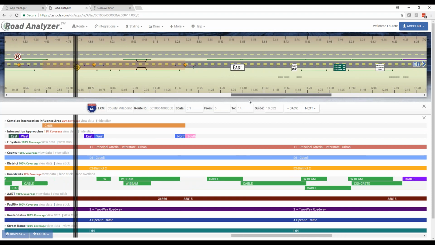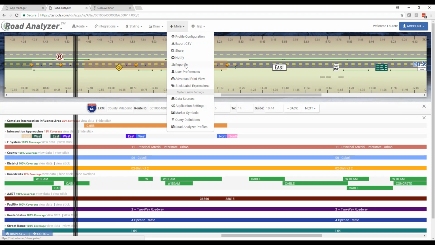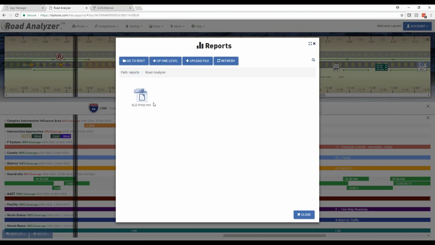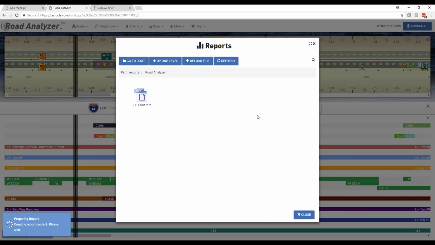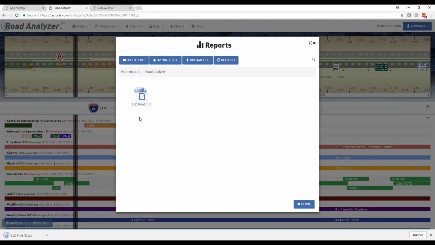All right, so the last thing I want to touch on here, I know our time is running out, is just to show some of the reporting capabilities that Road Analyzer has. So what I've just done here is I've gone to the reports menu and exported out a PDF report of the current SLD view. And I'll bring this up here in just a second. And this is utilizing a built-in report file that is included with Road Analyzer.